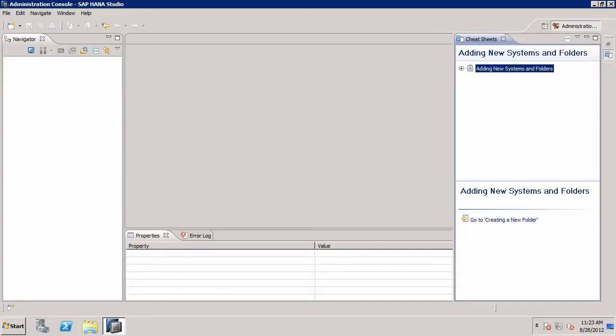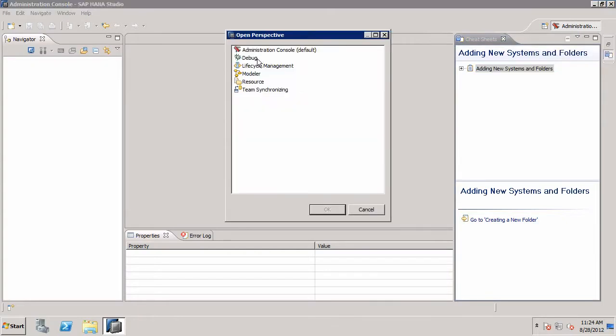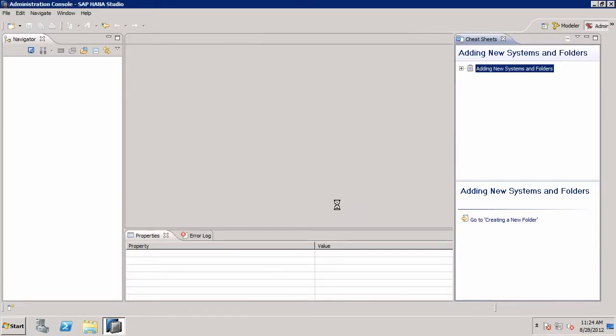So the first thing you'll see is what is called a perspective, and this perspective is the administrator perspective. In order to do the work for this tutorial, we need to select a different perspective. The way you select this perspective is very simple. On the top right hand side of the screen, you have an open perspective icon. If you select it and then click on Other, all we need to do here is select the modeler perspective and click on OK.